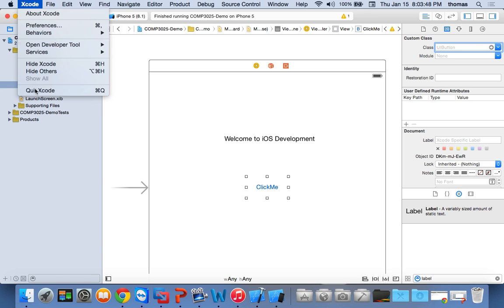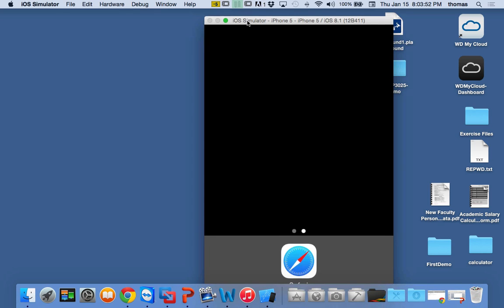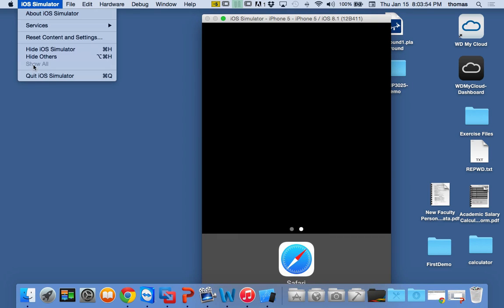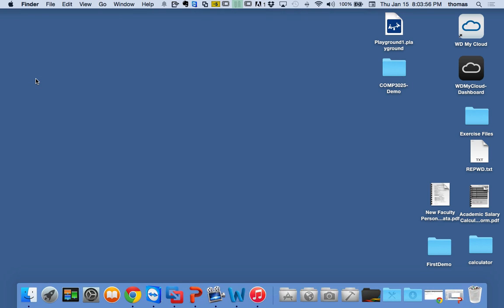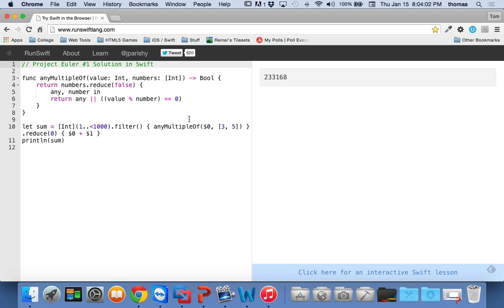Okay, so let's quit Xcode. Hey, you're right. Whoever said I can't run the iPhone 5, it's because I had it running in the background. Let's go to that workspace online. So I'm recommending that we run swiftlang.com, and that's where we run Swift. And then, of course, you have your output over here.